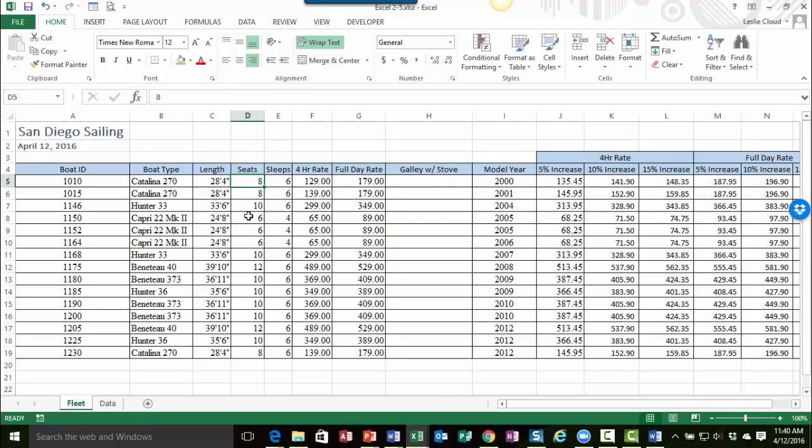is greater than or equal to 8, because that's the information we were given, 8 or more. If it's greater than or equal to 8, then yes, it will have a galley with a stove. The other part of the IF statement is if it's false, and if it's false, we'll say no, it won't have a stove. So let's see how this works out. I want my first IF statement to appear in H5. I'll build it here and then copy the formula down to the remaining items in my Excel spreadsheet.